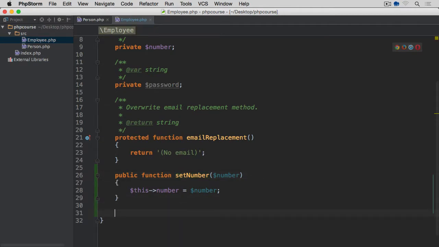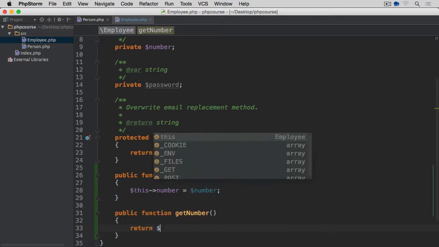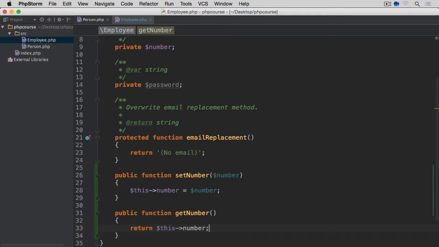Okay, so we have this setNumber. Now, if we want to get the value associated with this private property, we need to have a getter. So public function getNumber. This one doesn't take any arguments, but it returns the value associated with the number property. So we have setNumber and getNumber.